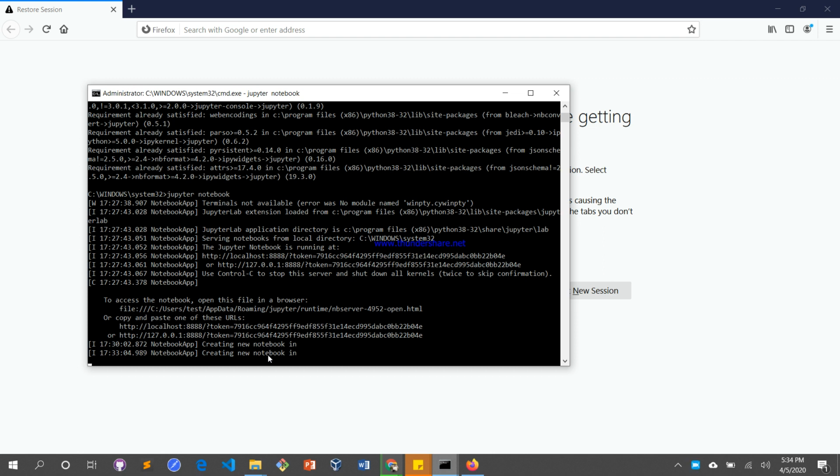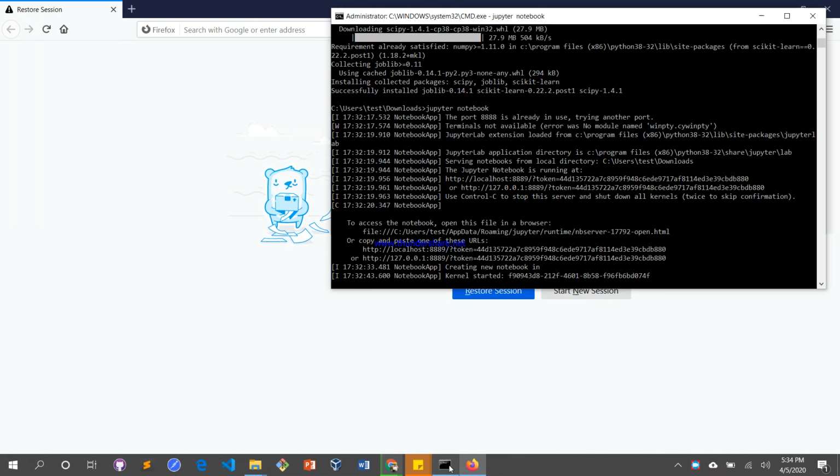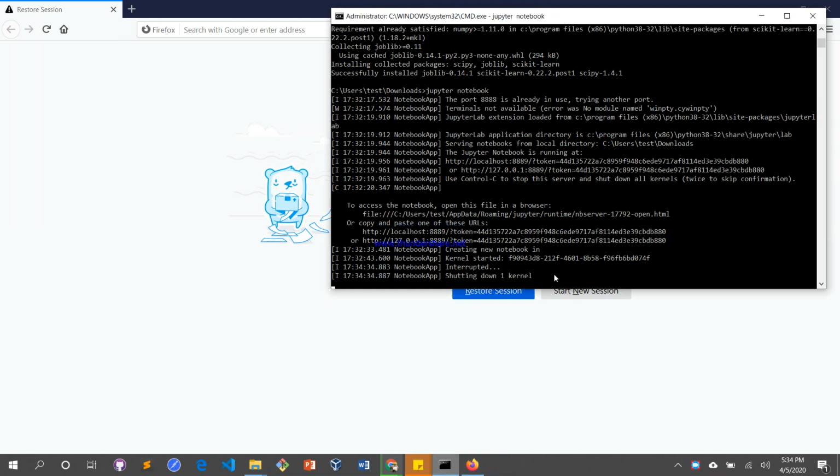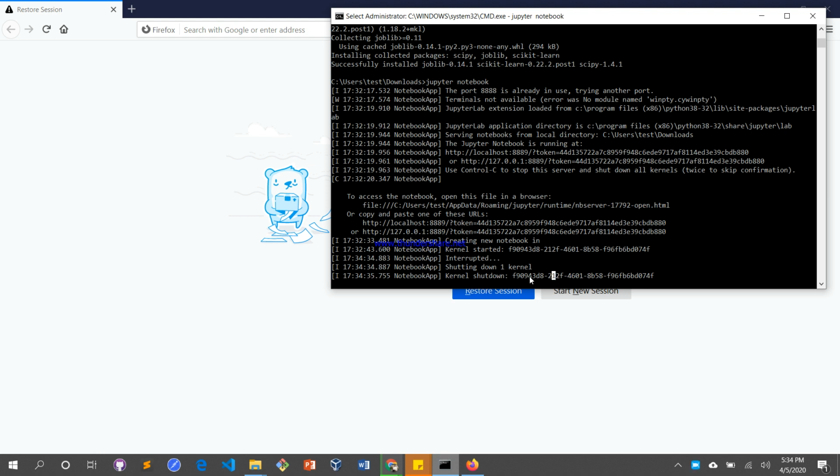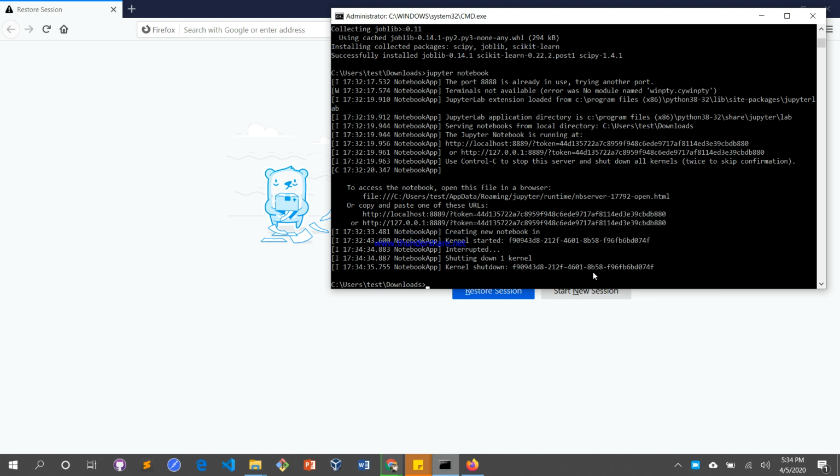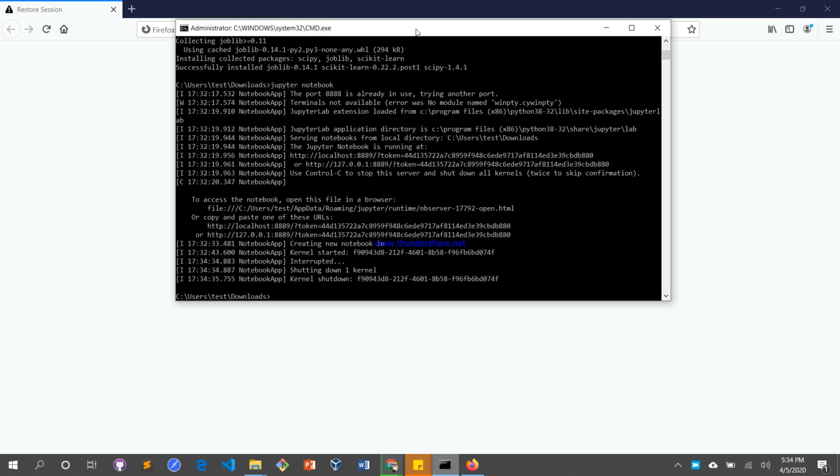You can close this now. Then if you want to shut down, just press Ctrl C. Just come here, place your cursor, Ctrl C, and you're going to shut down. So remember, go back to your download directory.